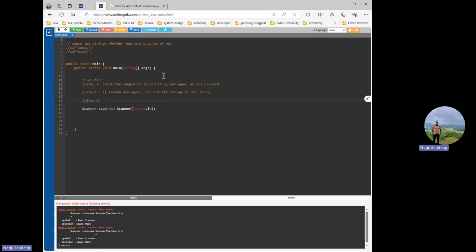So what we are doing is, we have already converted the string to an array. We can sort the char array using Arrays.sort, right? And once it is sorted, what I basically want is to compare whether both the arrays are equal or not. So step four, we're going to compare both the arrays.